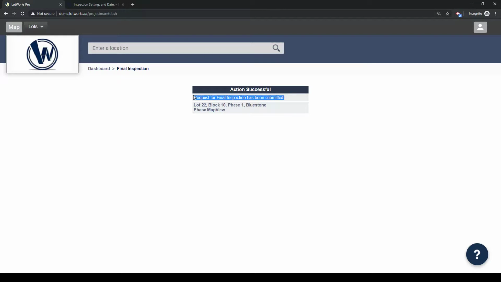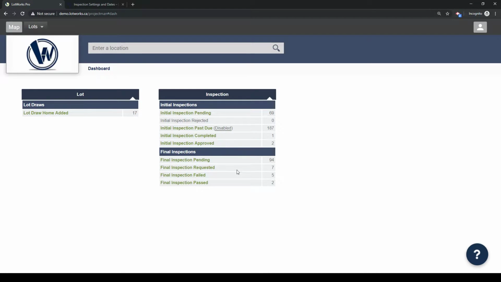So now the request for final inspection has been submitted. The land developer will receive a notification, and they'll go out to the lot and review the home and landscaping to make sure that everything is okay. So I'll show you what a typical final inspection looks like as well.